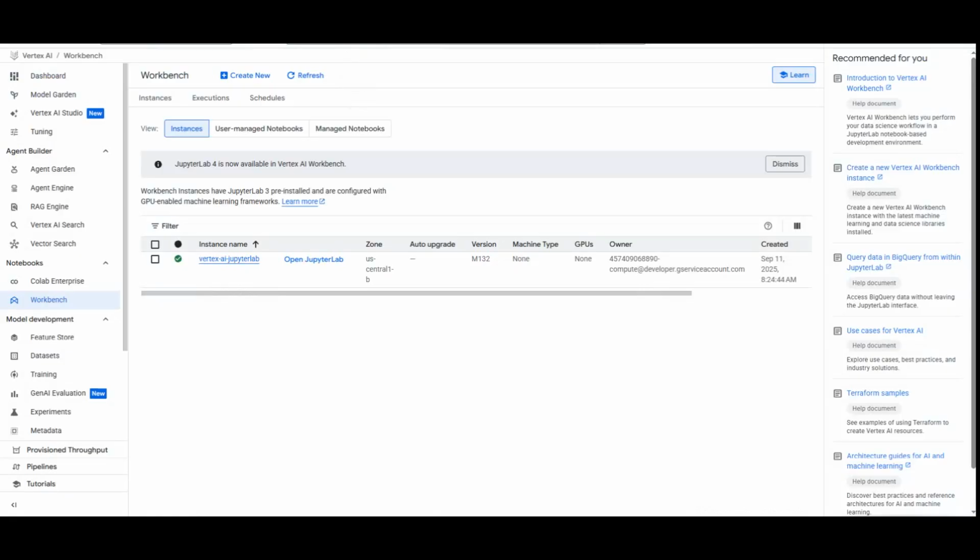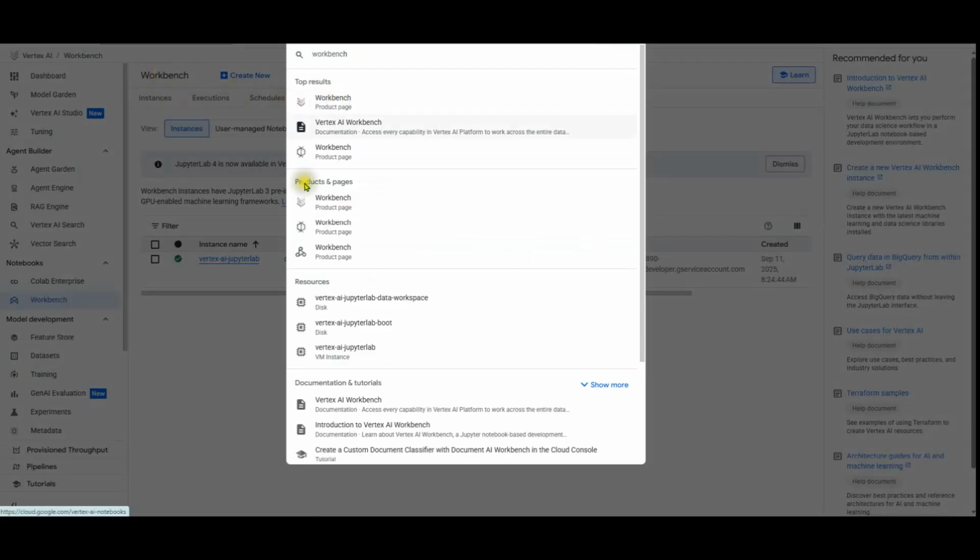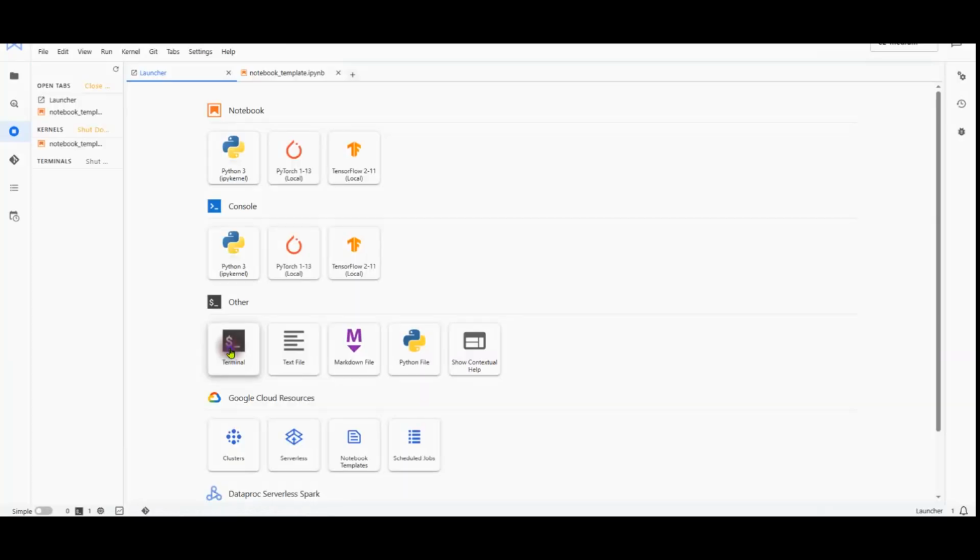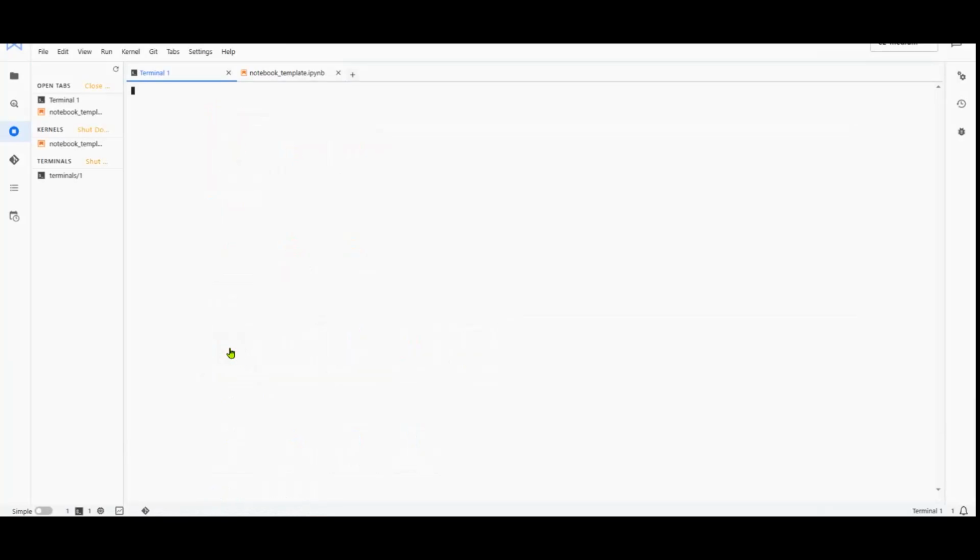So we are going to open the workbench and then click on Open JupyterLab from the instance. Okay, so I want to install TensorFlow and additional packages, so I open the terminal here. Let's check the version. The Python version is 3.10.18, and I want to install TensorFlow. I use this command.